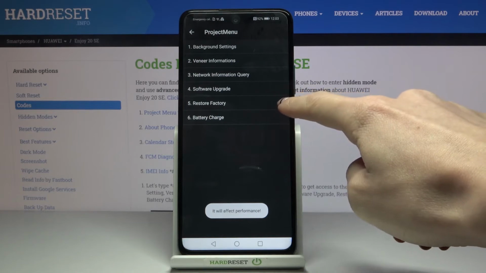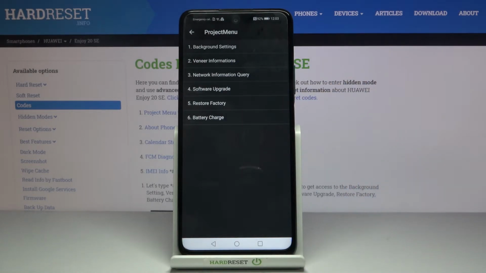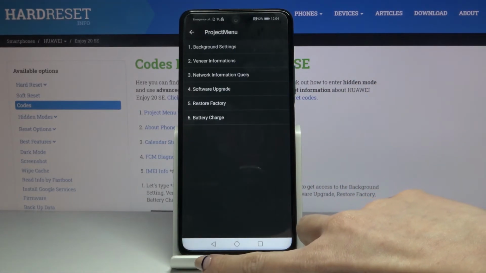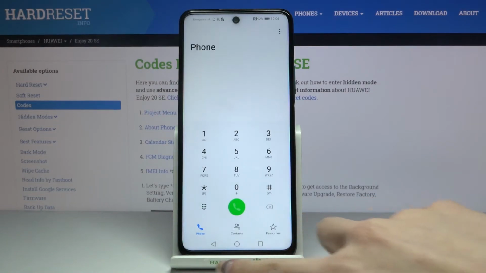You can also perform a factory reset here, so once you want to remove all data and somehow you cannot do it via settings or via recovery mode, it's also the perfect method to perform this action. So this is it. You can also check the battery charge here. Also, you can scan this QR code to check some further details. And okay, this is it.